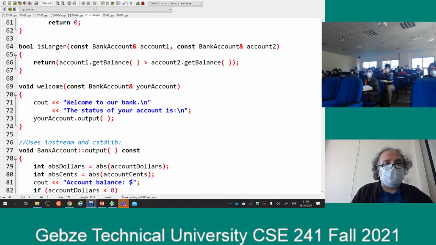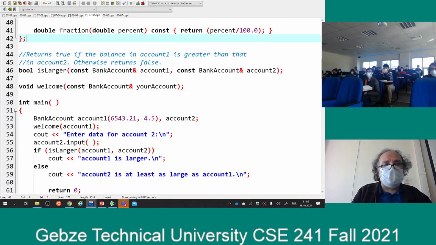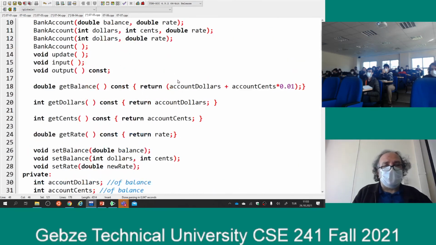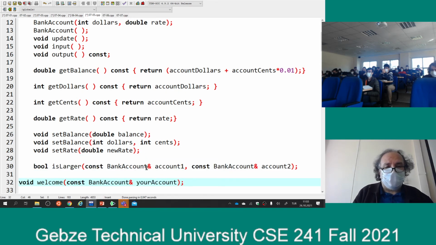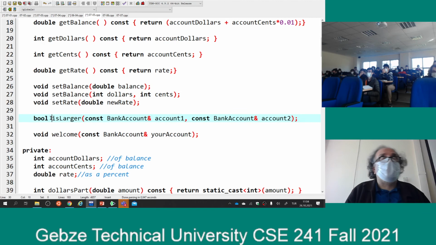I didn't have to write global functions for these, but just for the sake of example, let me try to make this part of the class. Actually, I will do that. I will take both of them in my class, and I will make them part of my public interface. Of course, it will not be exactly like that. So IsLarger is going to be my function member. So its name is IsLarger.